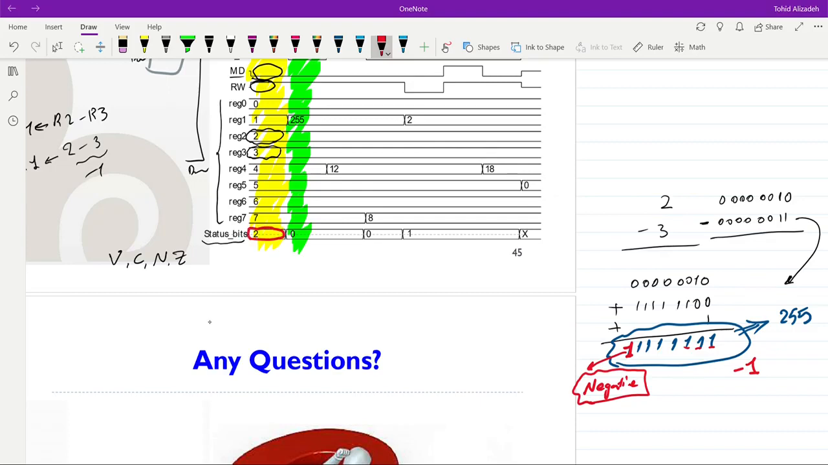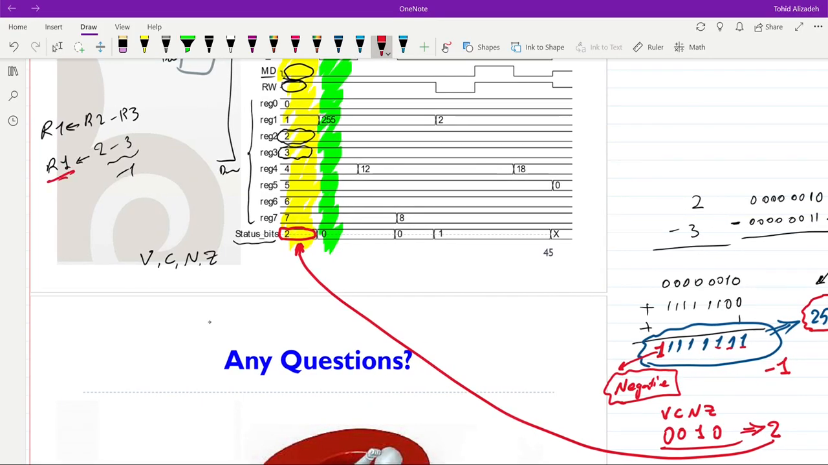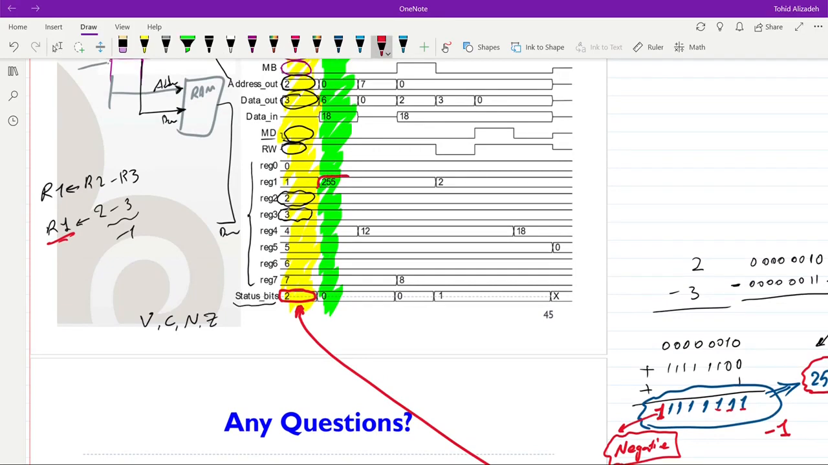And on the other hand, since the result is negative, we have the status bits giving us the value of 2. For the status bits, we have V, C, and Z. The result is not 0, so this is 0. The result is negative. We don't have carry out, so 0, and we don't have overflow, so 0. So this is indeed the decimal value of 2 that you can see over here. The resulting value 255, which needs to be written into R1, appears at the next rising edge of the clock. So the content of R1 is updated at the next rising edge of the clock to 255.